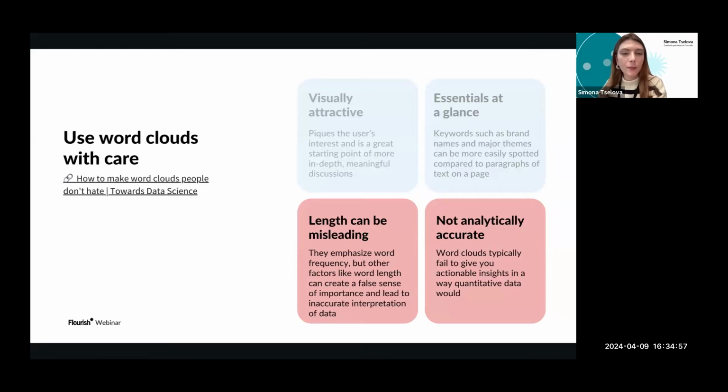Because, for example, depending on the color you're using for specific keywords, they may look more prominent and more important than others. Or, as in our case, we were working with people's names, and some people might have very long names, which reduces the space for the name, or on the contrary takes a lot of space on screen, so it looks more important than it actually is. They're generally just not analytically accurate in a nutshell. They can't necessarily give you actionable insights in the way that numerical data usually would.